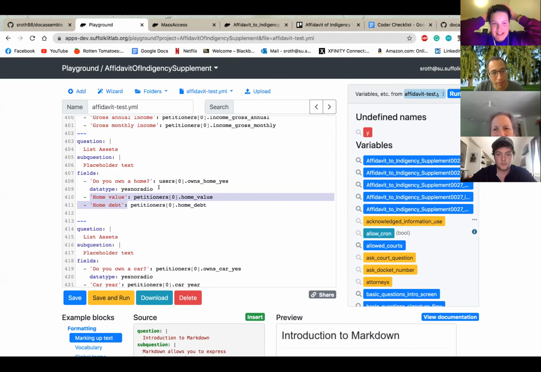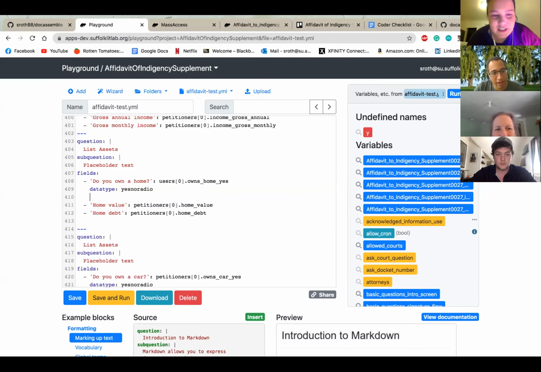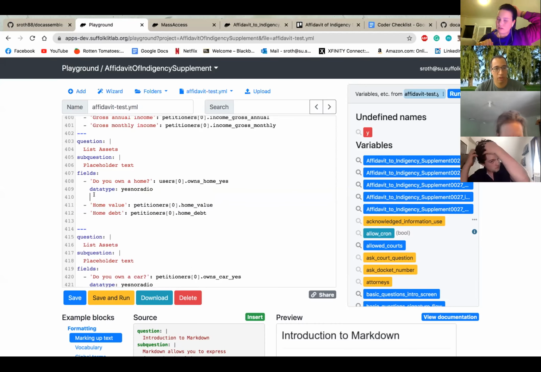Yeah. So what's the first thing? So where would this go? Like, what line would we be looking at here? If he wanted to, let's say he wanted to hide home value, what line would the code that you just mentioned, the show if code, go? I always put it above, like where the cursor is now, like 410.